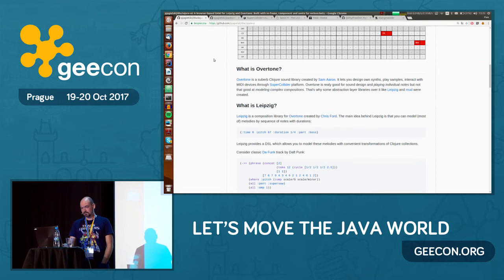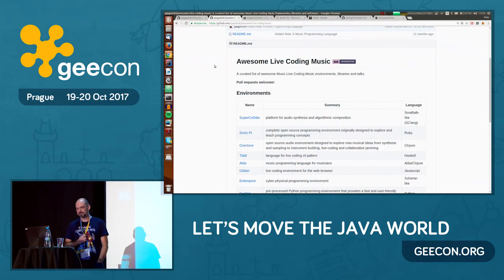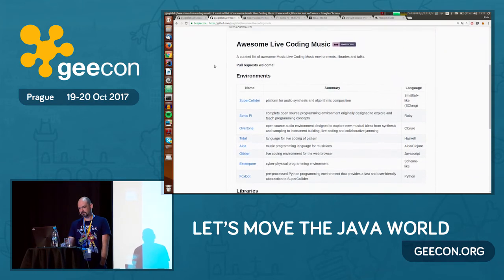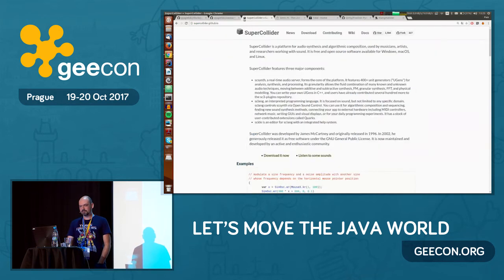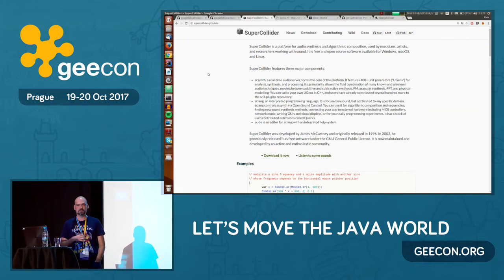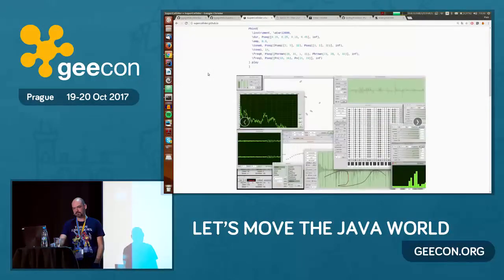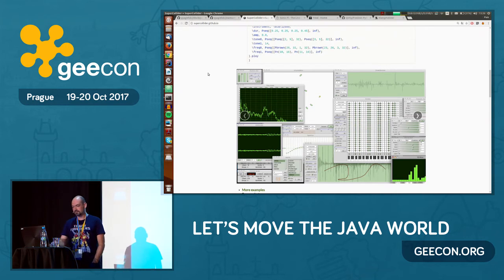Okay, so maybe I will show you some other possibilities. If you don't like Clojure, but like the concept of live coding music, I have this list of other frameworks. The most important is SuperCollider, because it's the library that Overtone uses underneath. It's a C++ library. It comes with an IDE, and you can even program some UI components.